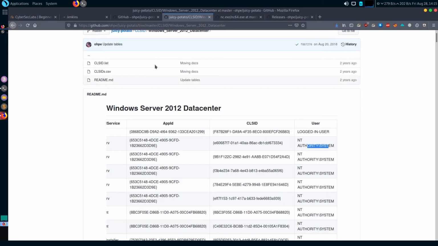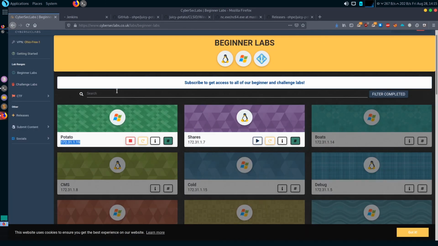It was a pretty easy box, but kind of long. We saw how to transport a file from Linux to a Windows box using certutil, as well as how to use Juicy Potato to escalate privileges in Windows. So this much in this video.